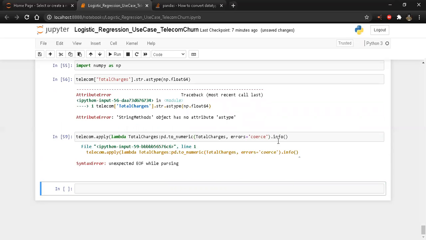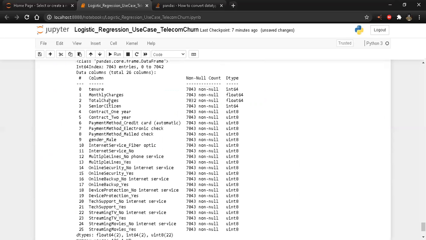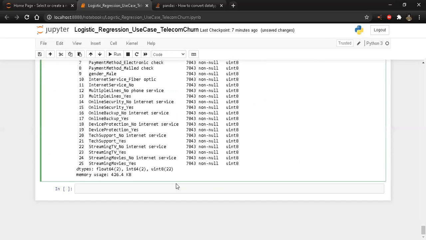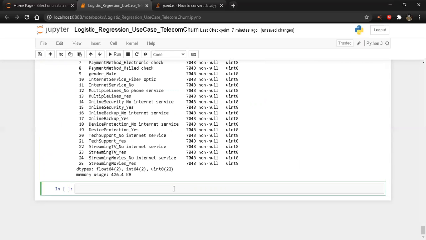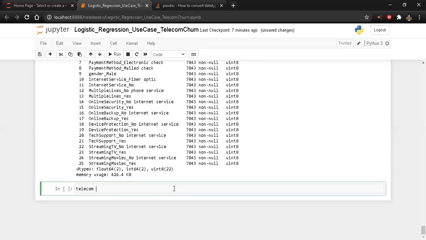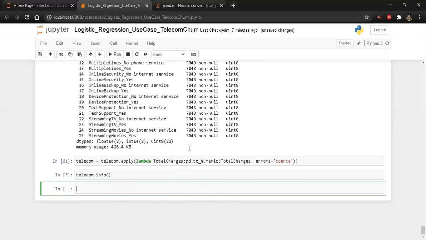Oh, sorry, I missed a bracket. Now it should work. Yeah, let's see if it has converted. Yes, it has converted now. Very good. So what I do now, I'll take this command and I'll come over here and I'll say telecom is equal to this. Now I should have my data frame, which is something like this.